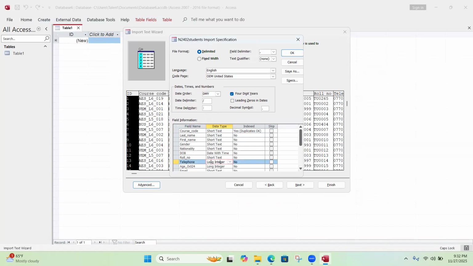Here we can see that this telephone was selected as long integer. We are supposed to make it text. Okay, so we are going to select on text. So we should have text, integer, then text. And we scroll down here to see that there is nothing after. We have dealt with every field.